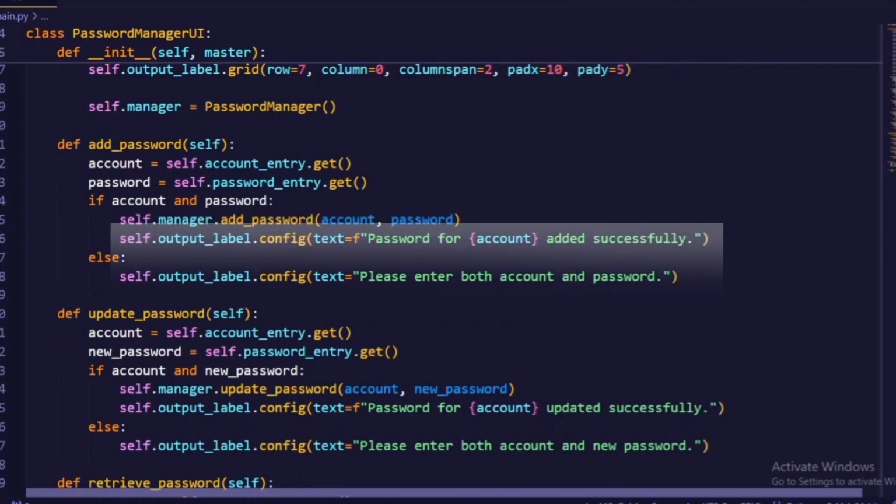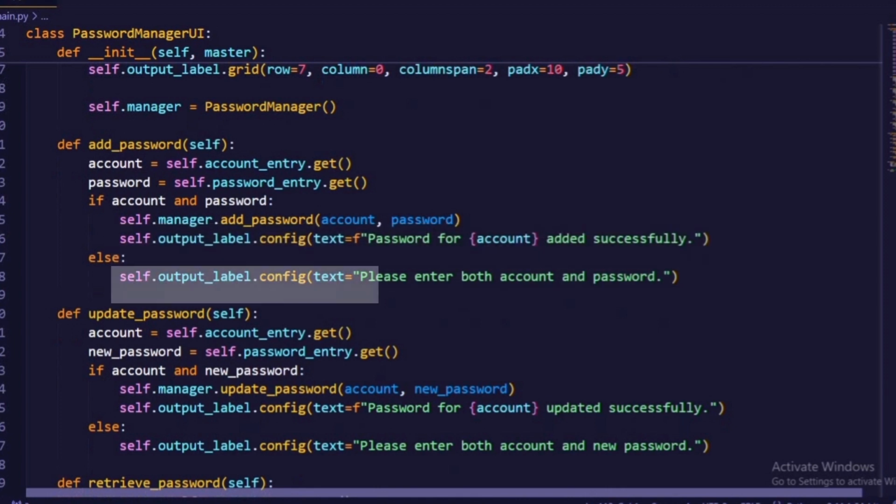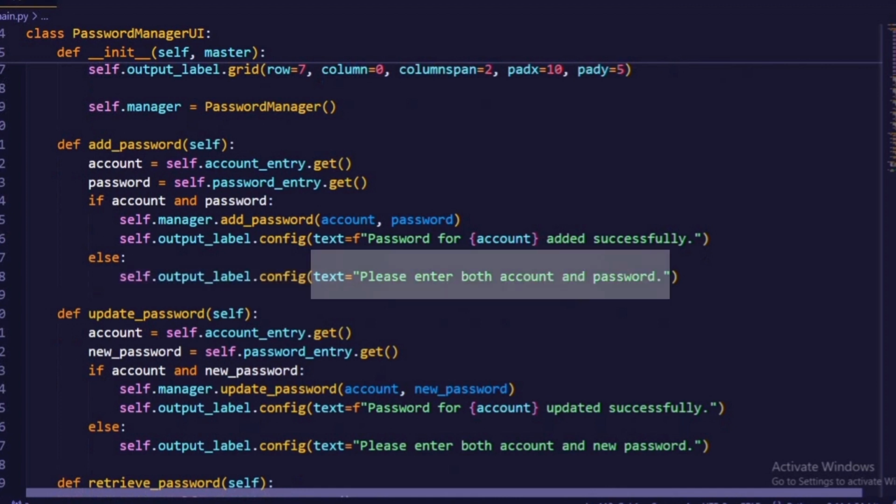self.output_label.config(text=f"Password for {account} added successfully.") If either the account or the password field is empty, it updates the text of the output_label widget to prompt the user to enter both account and password. self.output_label.config(text="Please enter both account and password.")